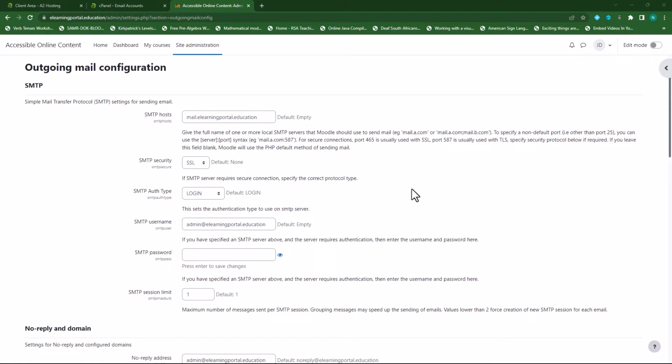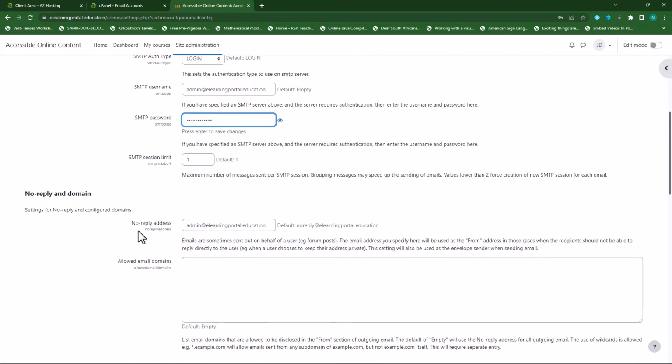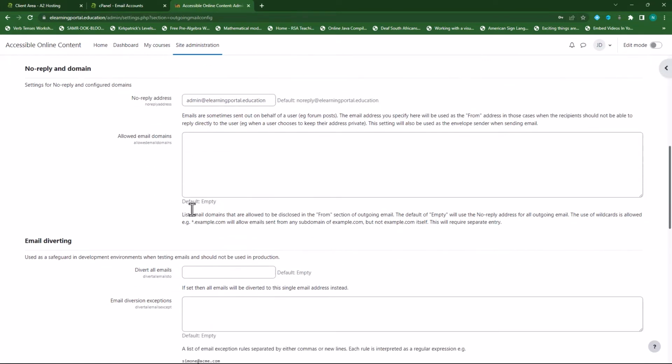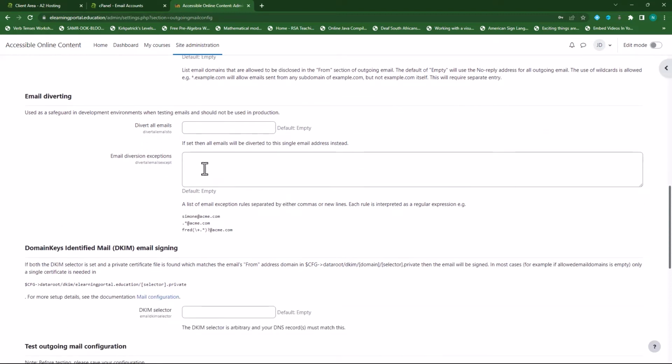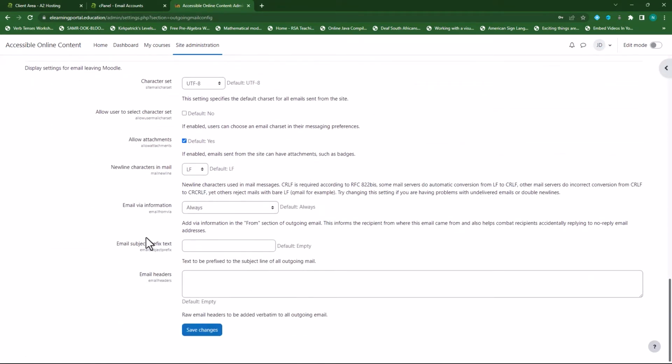So I'll just copy and paste my SMTP password there. Okay, we'll leave SMTP session on 1 limit. We'll leave the no reply email address, and we can also specify allowed email domains in here. We can also specify divert all emails to this email address, and we can use an exception rule here within this box. Okay, all the other fields we can leave on their default.